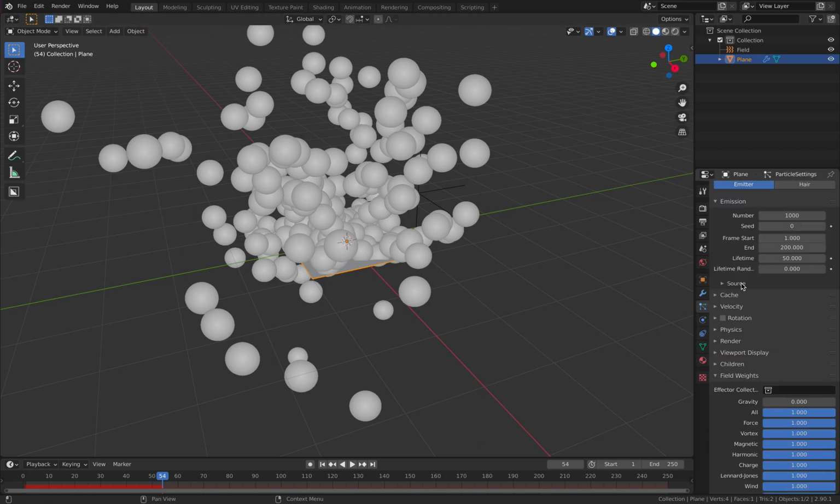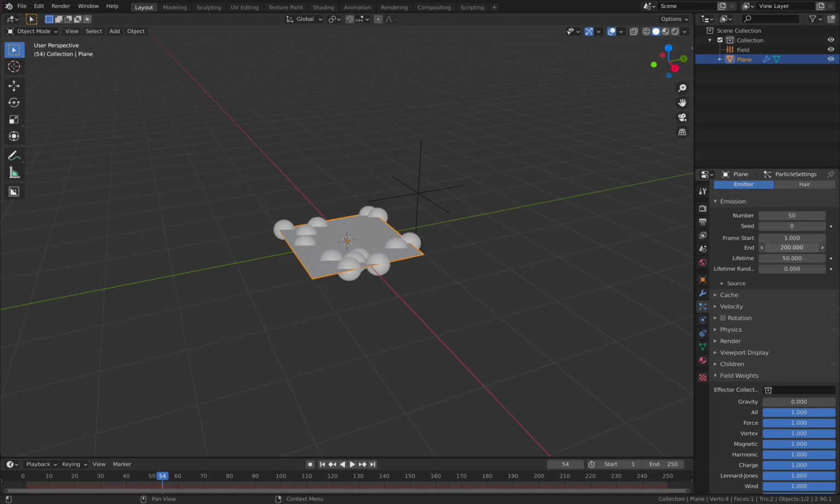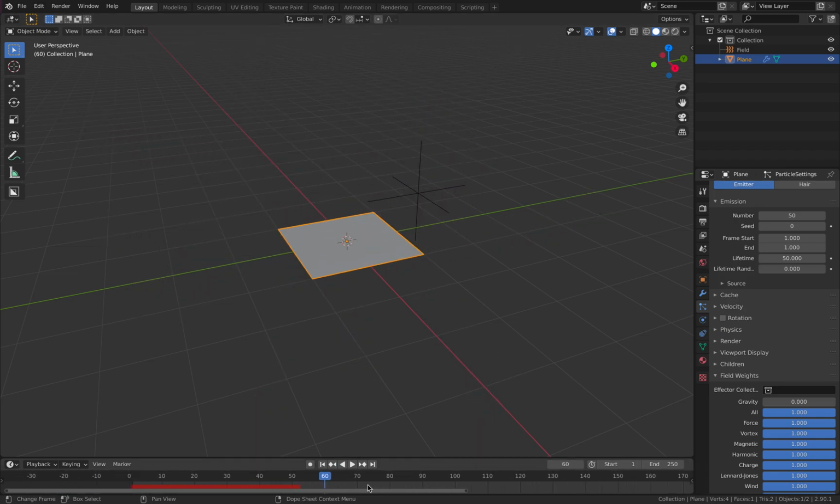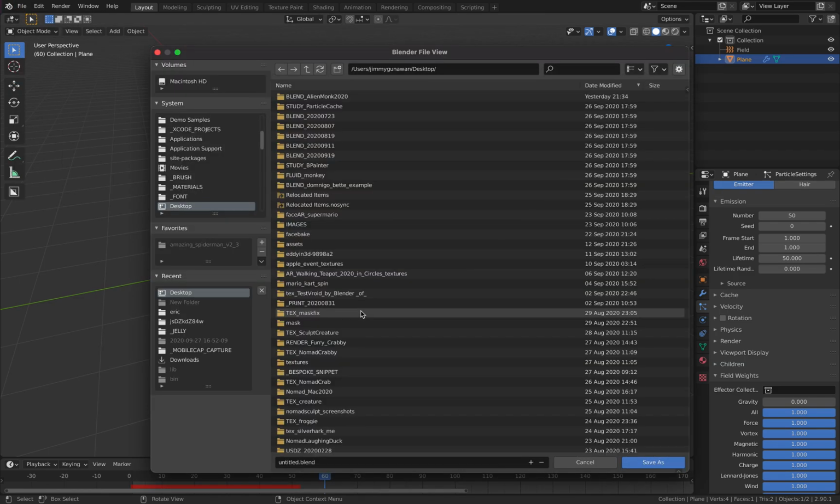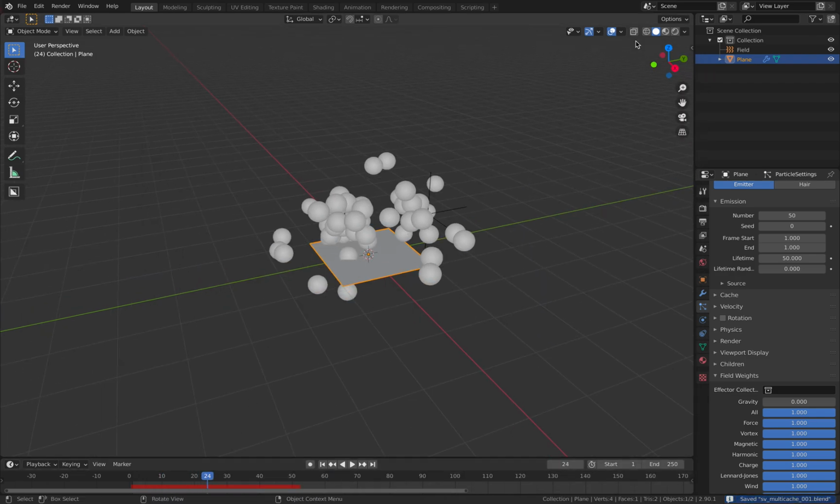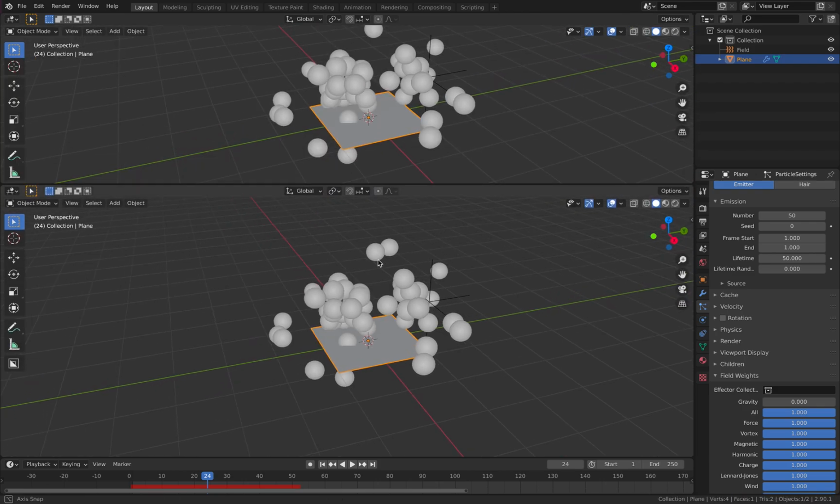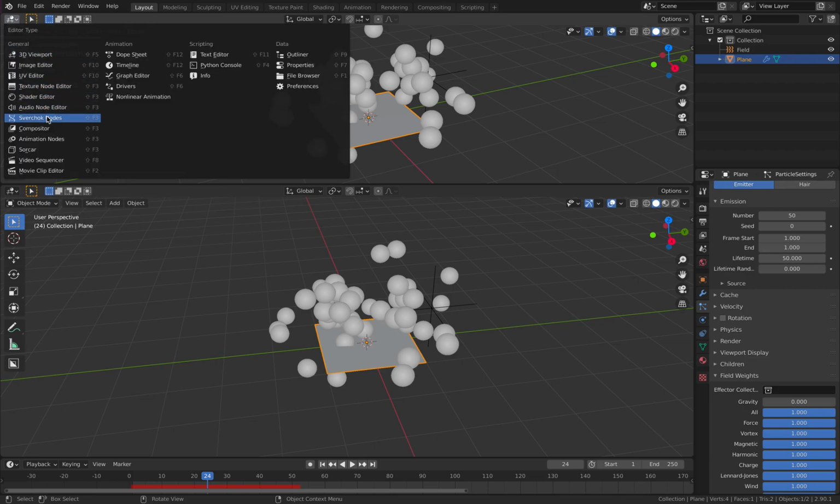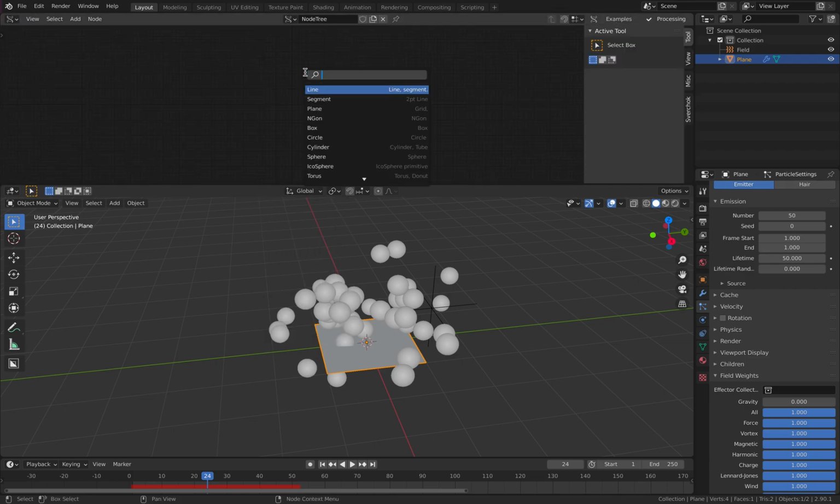With the particles themselves, I want maybe 50 particles, and I want all of them to start at the same time and die after 50 frames. I will save this as SV multi-cache. So we want to dynamically store the value of the position of each particle per frame. We're going to do that using the multi-cache node.